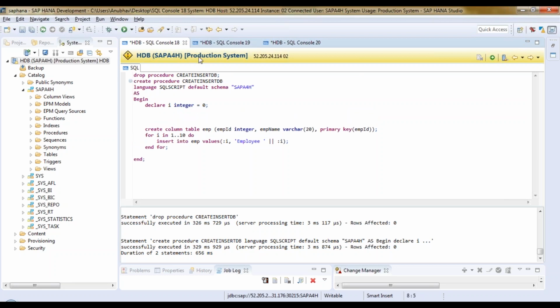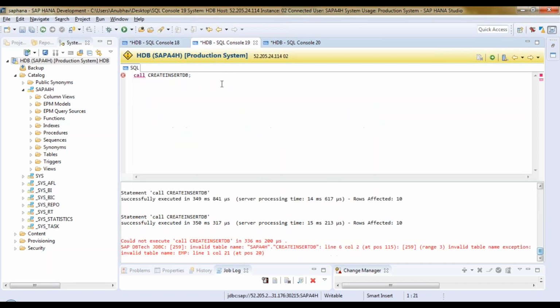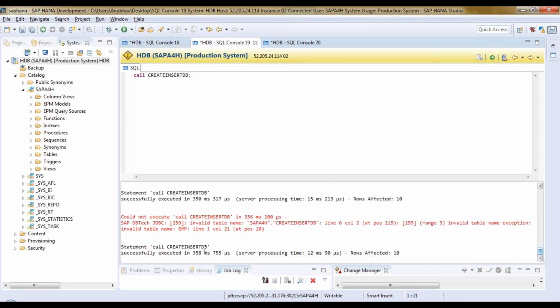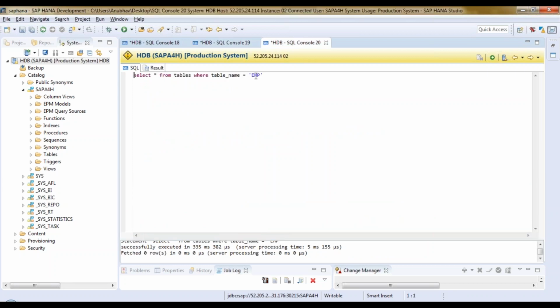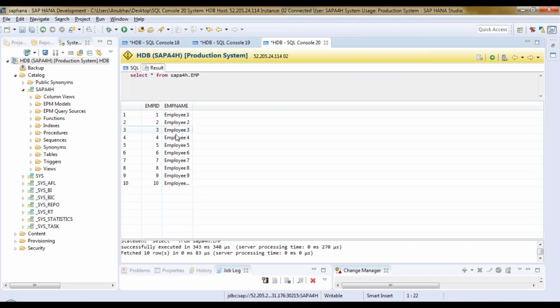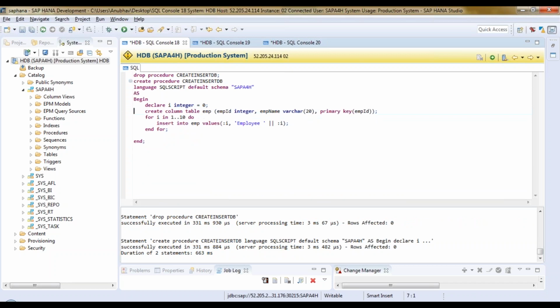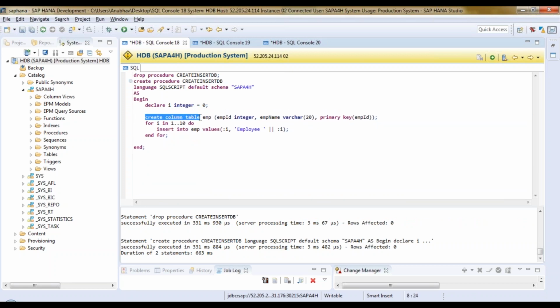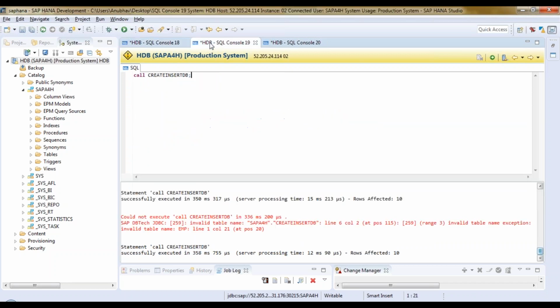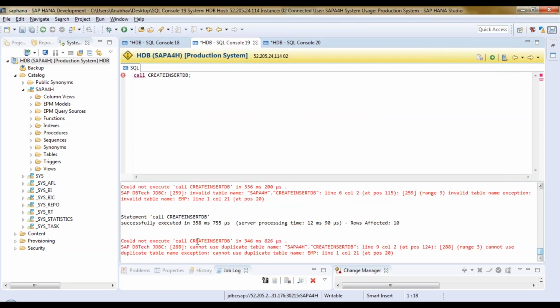So let me first run the procedure. I just recreate this procedure one more time. Procedure got created. Now I call the procedure. You see it got called, and now you can find the table EMP, and you will see some records in the EMP table. Now, when I call the procedure again, it tries to recreate the table, and the table already exists. So if I execute the procedure, you see it gives me an error because the table already exists.